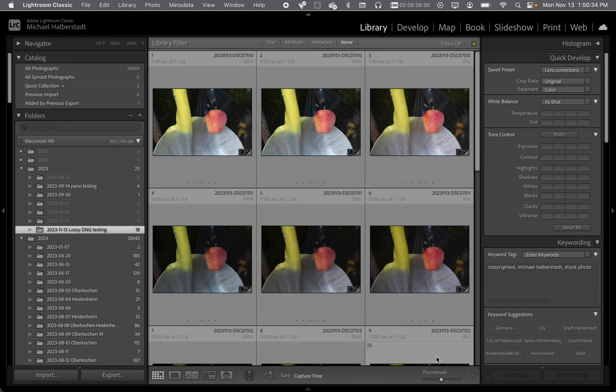All right, so I just wanted to show you a test of some Lossy DNG testing that I've done. I shot the same scene on a tripod, and each row is the same exposure. On the left, we have a Lossy RAW file direct from a Sony A7R4, then a Lossy DNG, and then a JPEG. This is ISO 100.